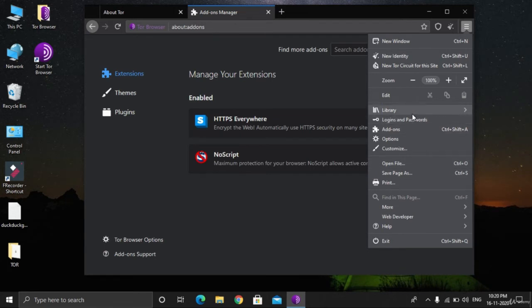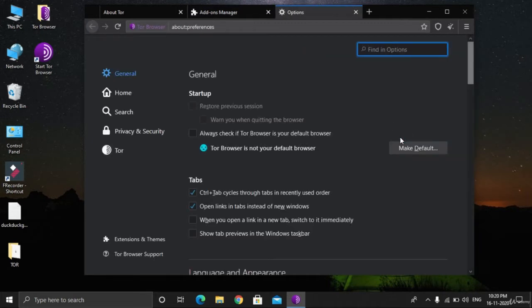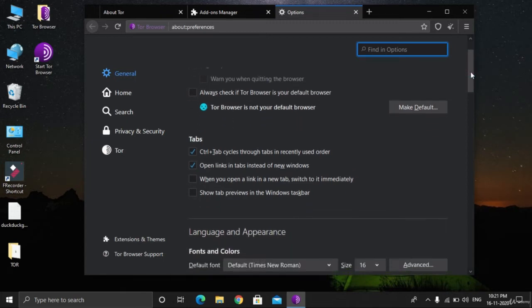Okay, library. Let's see the options actually. Options, general options. Always check if Tor browser is your default browser. Okay, so here in my PC, Tor is not the default browser. Chrome is the default browser. So if you want Tor as your default browser, you can click on this checkbox.